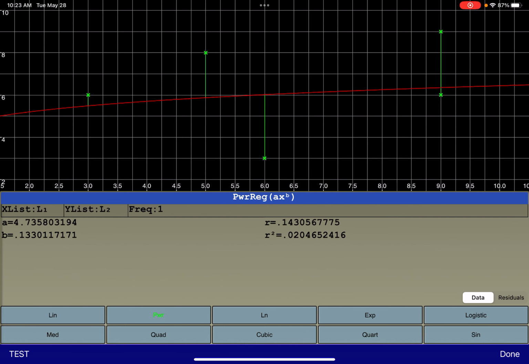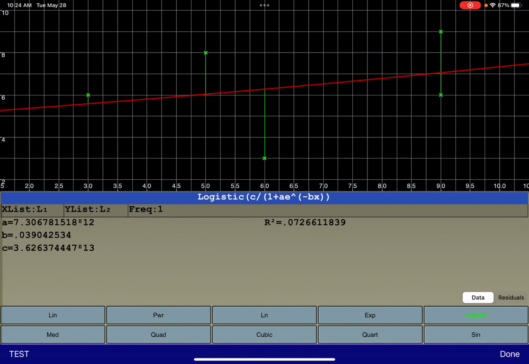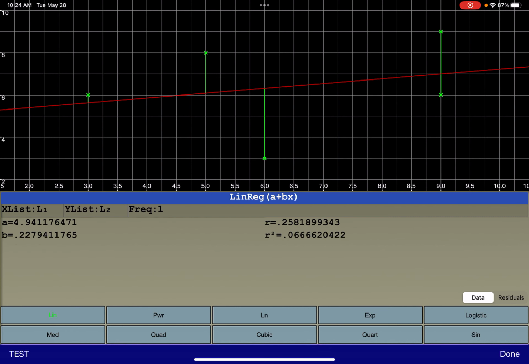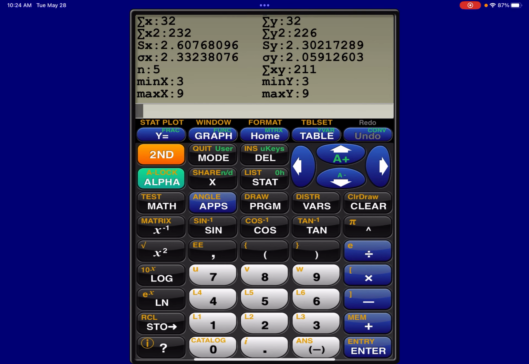And you can see down here it says linear, power, natural log, exponent, logistic. Interesting, isn't it? But we'll say linear. And to get out of this, you click on done on the right and you're out.